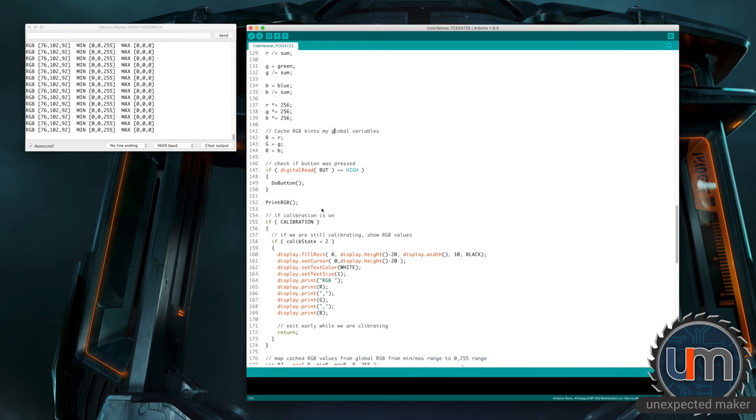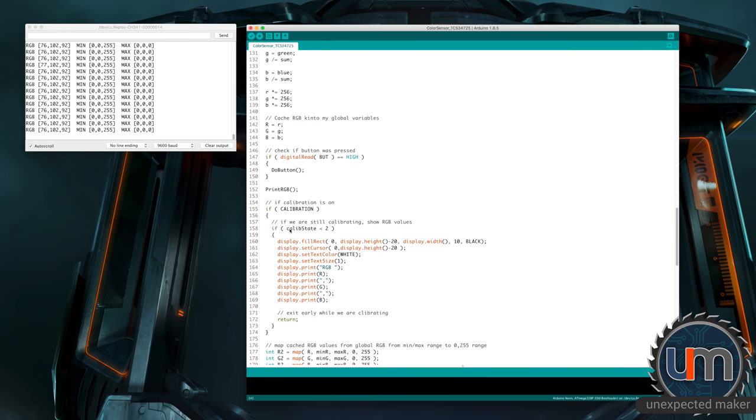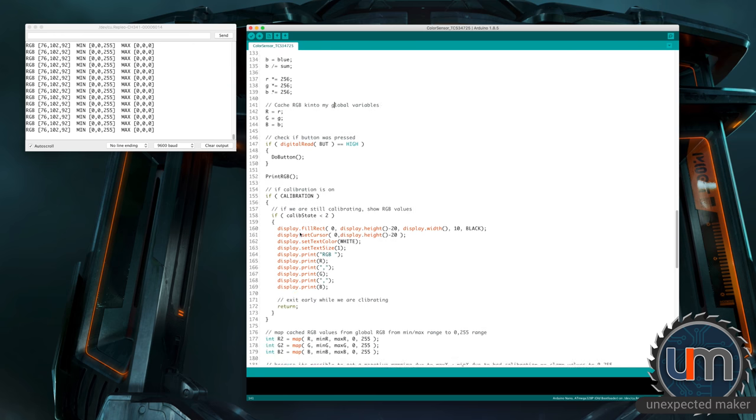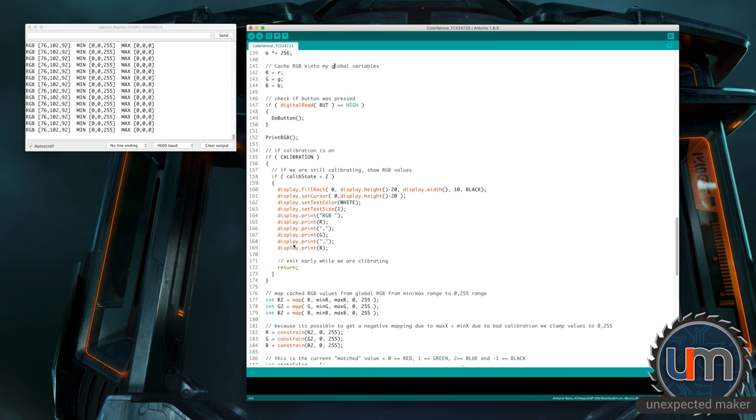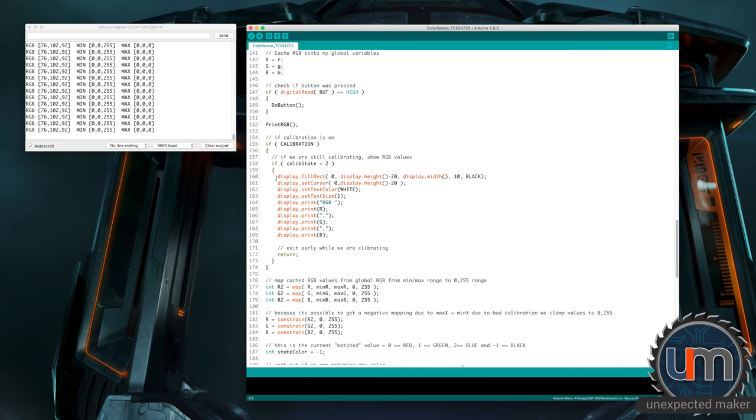Then I'm saying, okay, if we're in calibration mode, if the calibration state is less than 2, which means that we're still calibrating, I'm displaying what the RGB value is on the screen, because that way we don't have to look at the log when we're calibrating. And then I'm exiting early. I don't want to run into the rest of this code while we're in calibration mode.